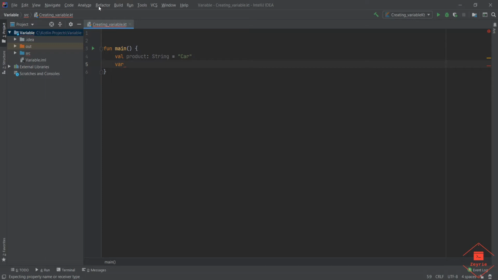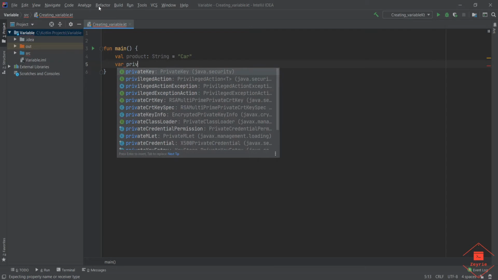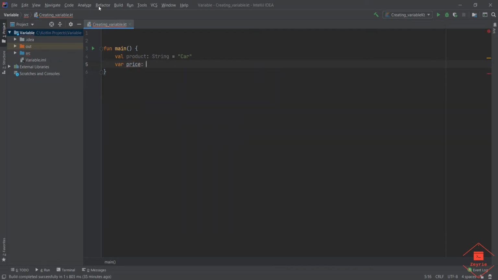And the other type of variable is created using the keyword called var, then the variable name, so I can say price, colon and the data type, so Int, equal to the value, so let's say 14,000. So the difference between these two variables is that the variables created using val are immutable, they cannot be reassigned, and the variables which are created by var can be reassigned in our program.